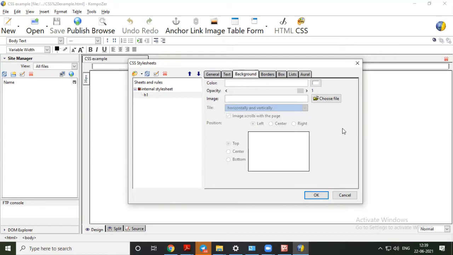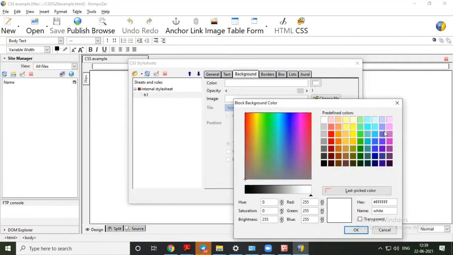Now background to the text. There are two types of background, color and image. First of all, let's take this example of color.